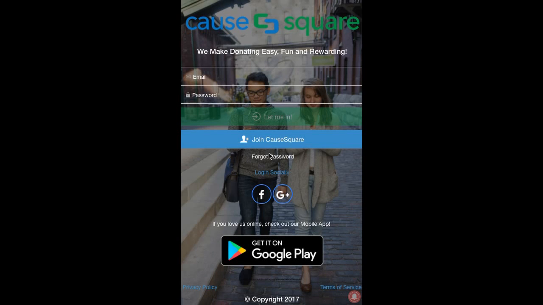Before I go into the tutorial, I want to emphasize that you can access the app from the web or by downloading it on your smartphone. And there is absolutely no difference between the two user interfaces. It is exactly the same.